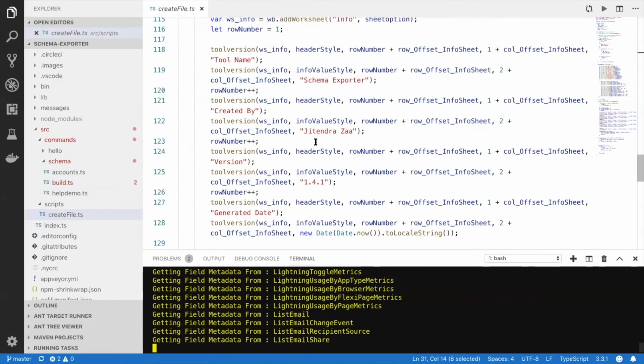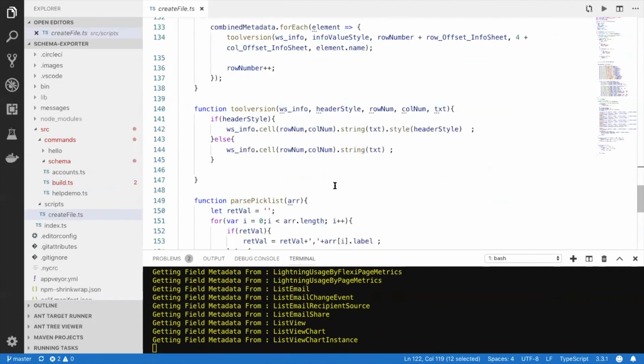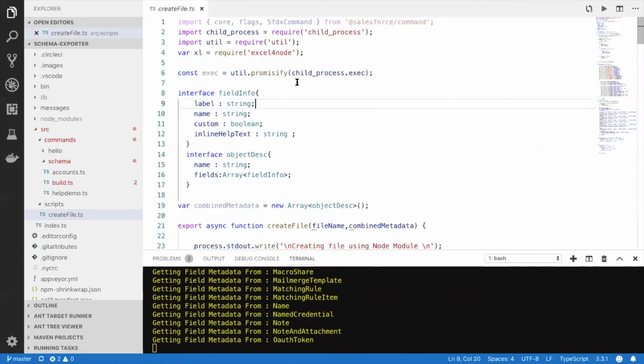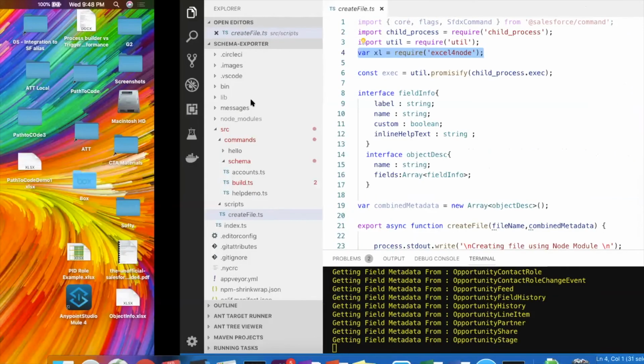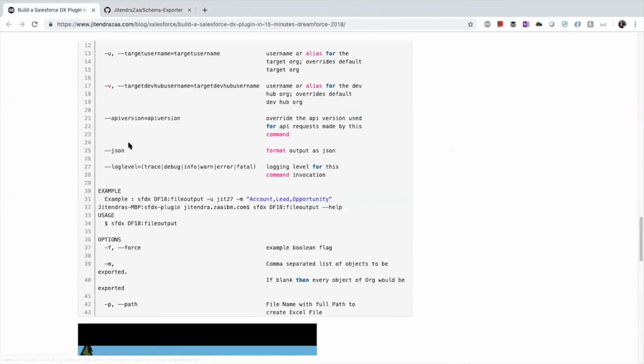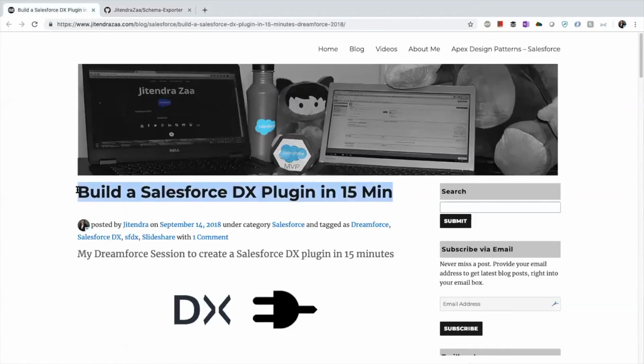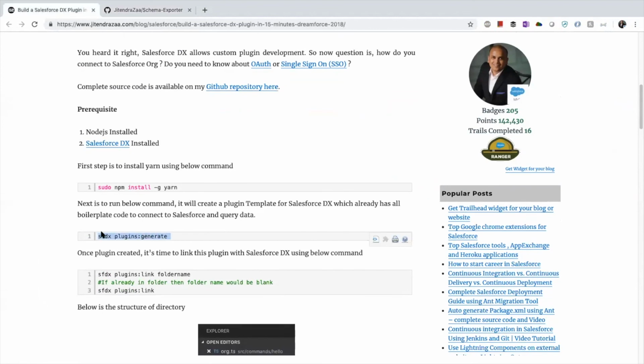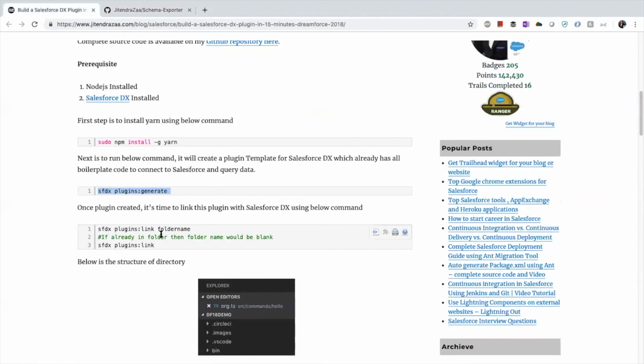So if you can see, right? Jitendra Jha, you can change it to your name, schema exporter, right? Everything is available open source. And as you can see, it's Node.js, which is nothing but JavaScript. I am using the Excel for Node component. And if you read the heading in my blog, it claims that you can build a plugin in 15 minutes. If you want to understand how to create a plugin, these are all the steps. This Salesforce command will give you all the boilerplate. Now you go on that command and do whatever. So I used this boilerplate and then I added some of my code.